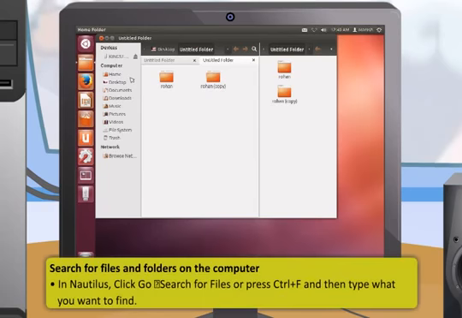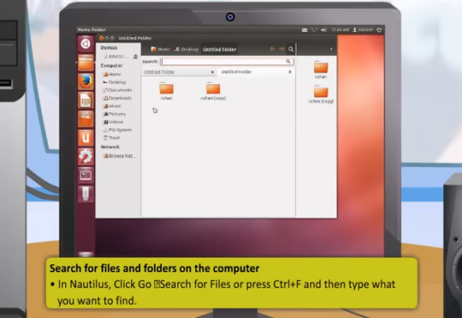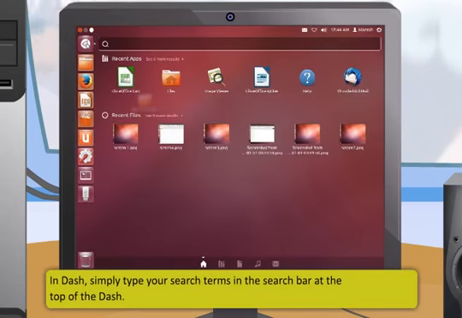You can search for files and folders using the Nautilus or dash. In Nautilus, click Go, search for files or press Ctrl+F and then type what you want to find. In dash, simply type your search terms in the search bar at the top of the dash.